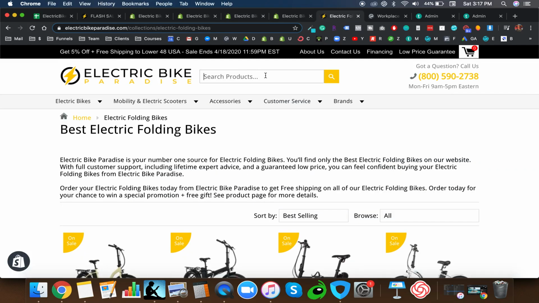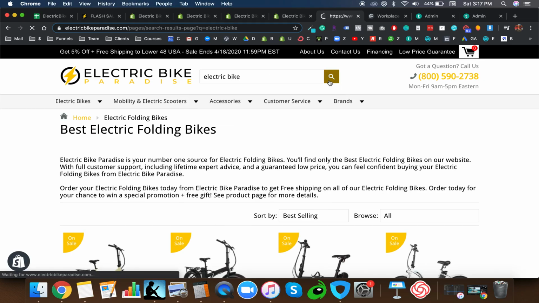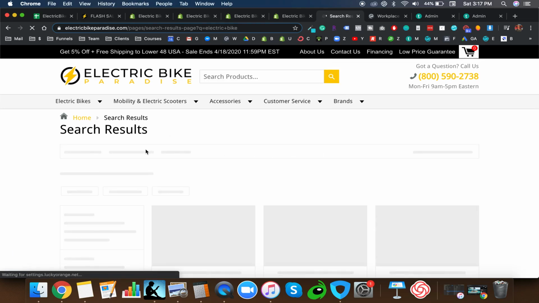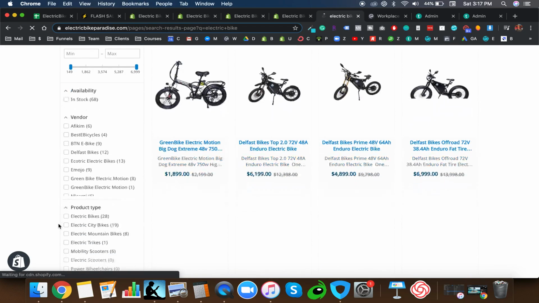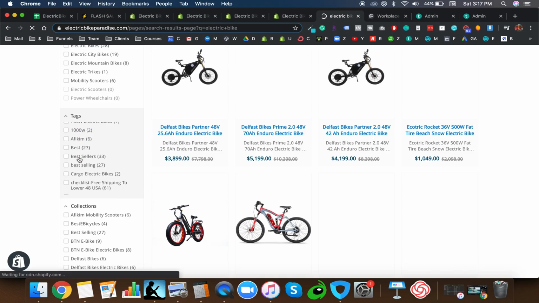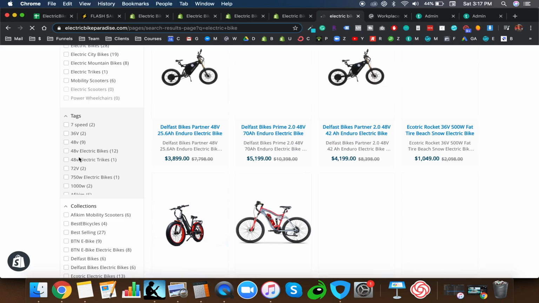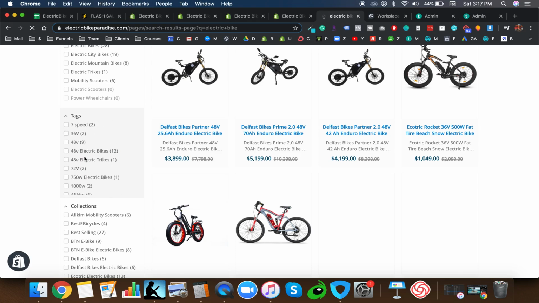So basically, if you go up here and you type electric bike, and this is the Search Engines app, by the way. And some themes will actually have this in the sidebar as well. This particular theme has it like this. So you'll see the tags here, and you'll see it's already been done on a lot of them, where we have 7-speed, 1,000 watt, that kind of stuff. So we want to basically be doing this kind of thing.